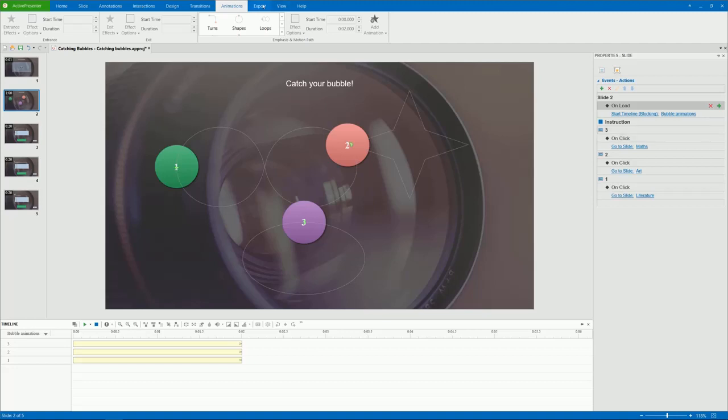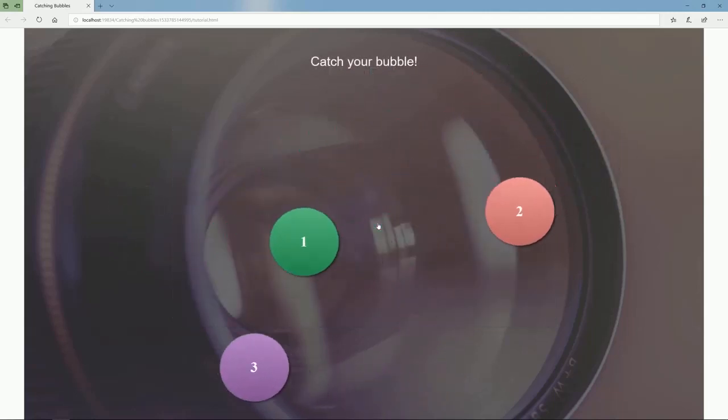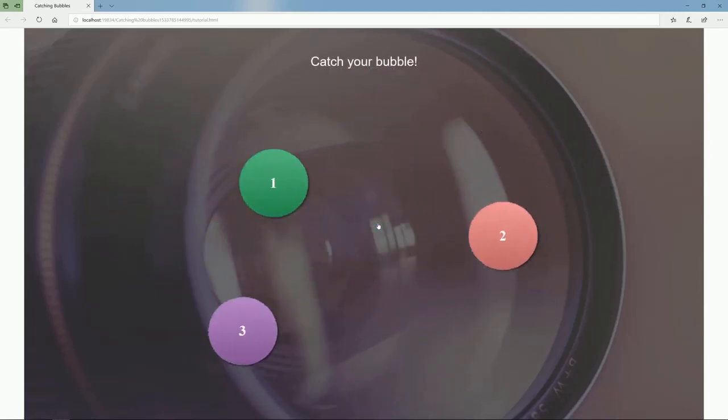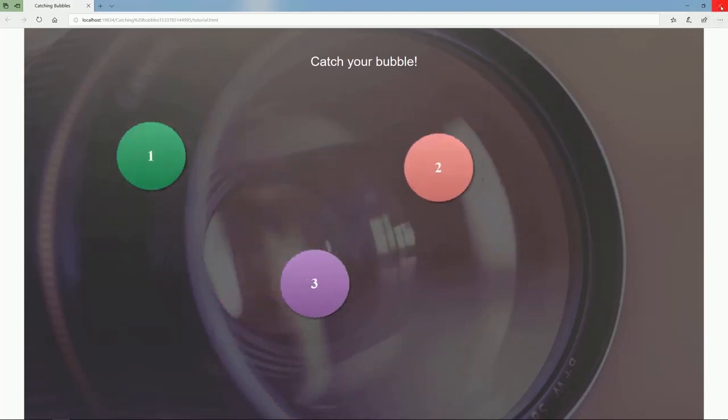Now, let's have a preview of the output. So, at the time the second slide is loaded, the bubbles start to move. That's enough for using multiple timelines in ActivePresenter 7.